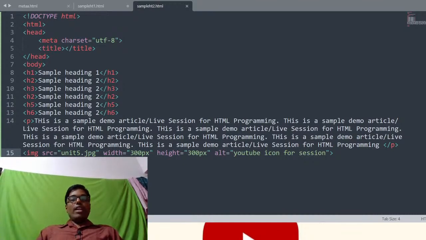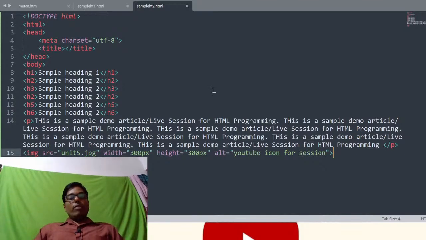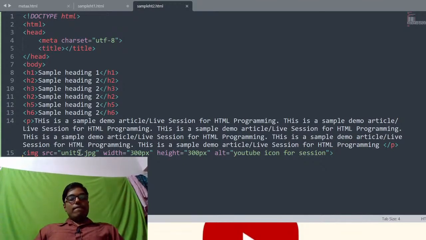See, when it is not loading, it will show me the basic idea about the image, what the image is all about. That is being shown over here like this: YouTube icon for session, this live session, you can say, right? So what we'll do is we will take this. Actually, I guess we have not mentioned the path properly, where this image is.